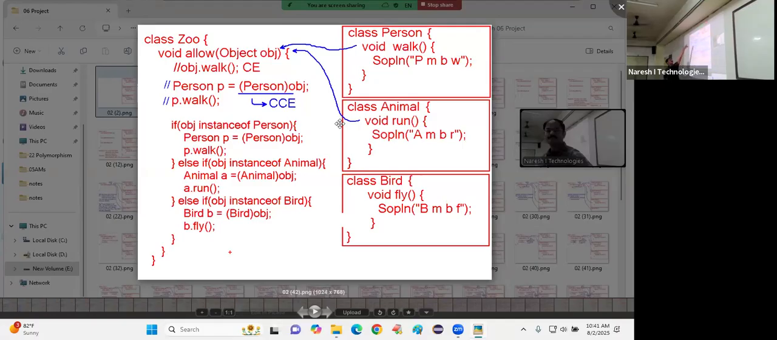Person walking completed, then animal run. Next, bird. Bird instanceof Person, false. Bird instanceof Animal, false. Bird instanceof Bird, true. Then typecast to bird, store in bird, ask it to fly, and the bird started flying. Problem solved? Not solved. Still the problem lies.